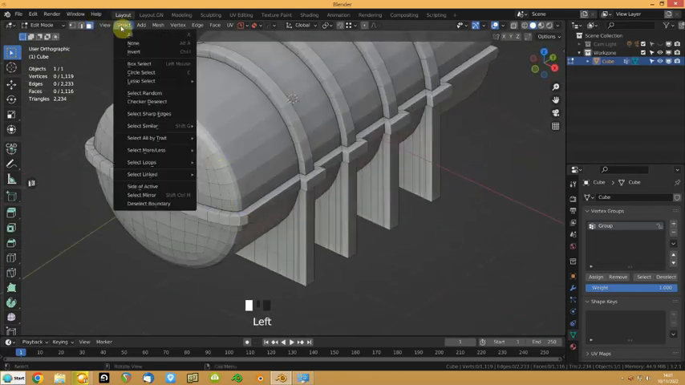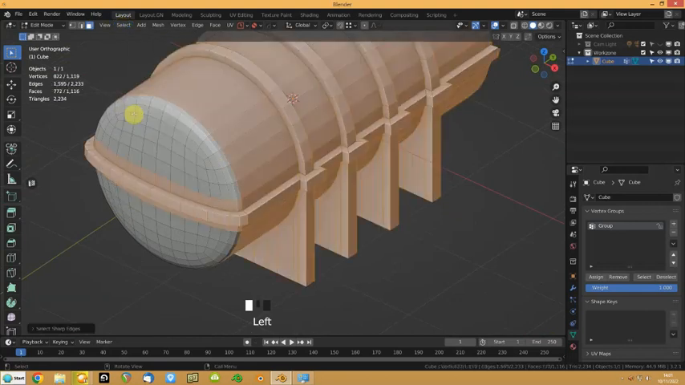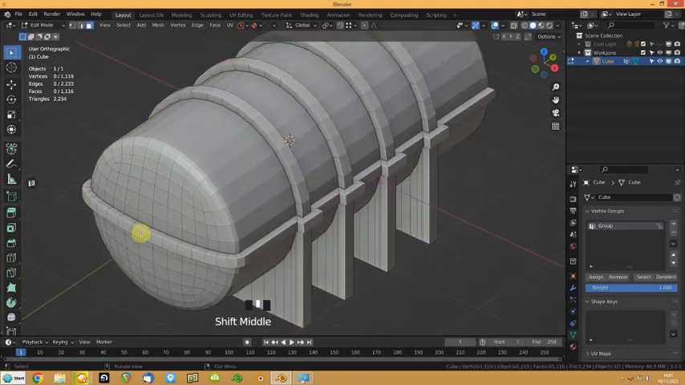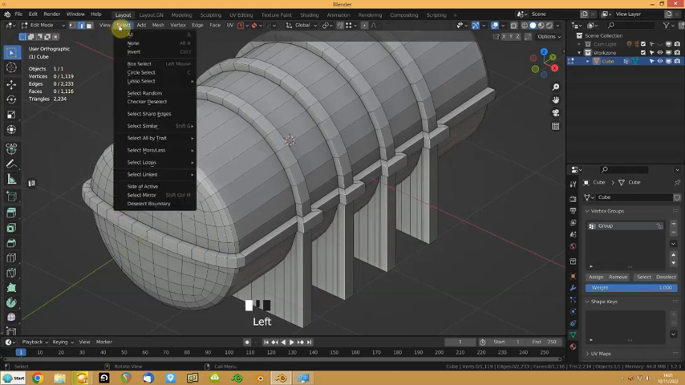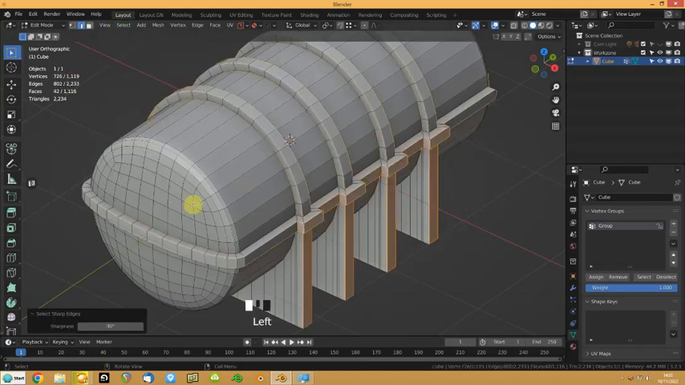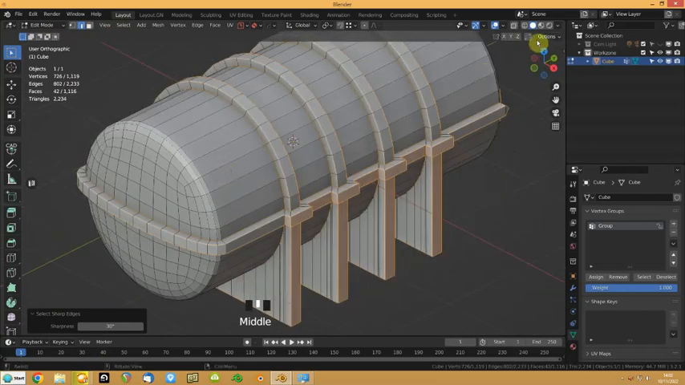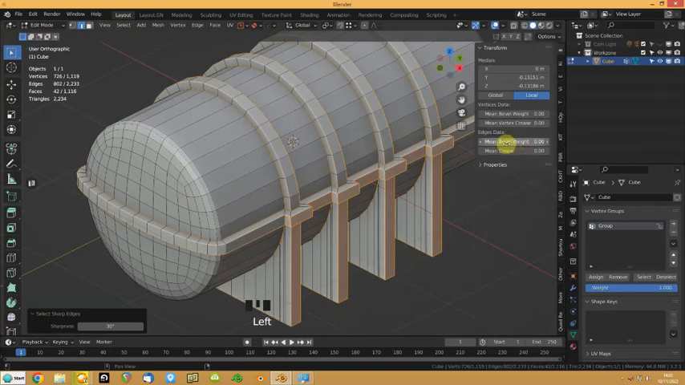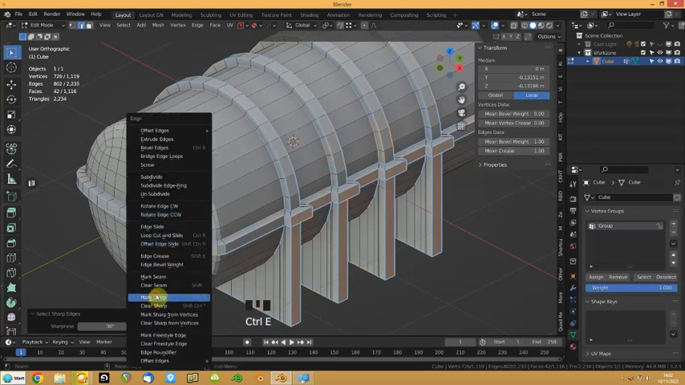Right, go up here and select sharp edges. Oh, that's not right, that shouldn't have been selected. Sorry, make sure you're in edge mode. Don't be in face mode, edge mode. Now select sharp edges, that's better. Then go N, call up your numeric panel, go to Item, set your edge data bevel weight increase to 1, and do a Control E and mark sharp.